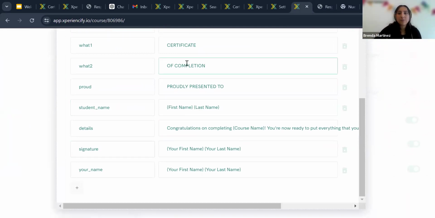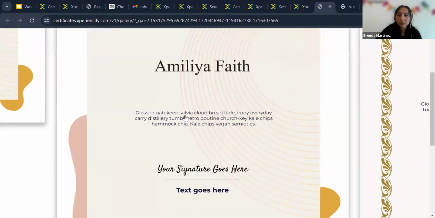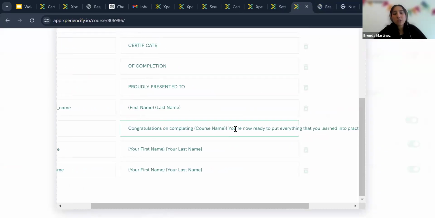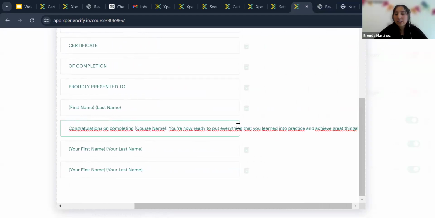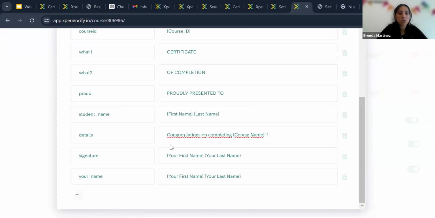In the details, here in the certifications, you can see that there's this small text. You can change it to whatever you want it to be, like, congratulations for completing my inspiring mini course. Now you have the basics to start leading a more creative life. Right now it says, congratulations on completing the token of my first name, and you are now ready to put everything that you learned into practice and achieve great things. But if you wanted to change it, you can change it to whatever you want it to be.